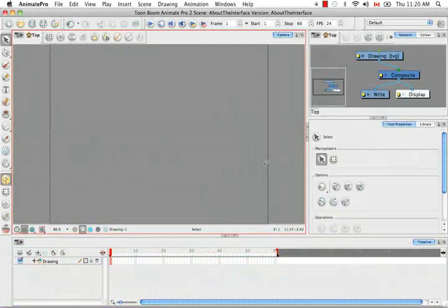Welcome to the tutorial about the interface part 2. In this tutorial, I'm going to talk about the menus, interface navigation, preference highlights, and customizing keyboard shortcuts. So kind of a mixed bag, but all related to the interface. So let's start with the menus.